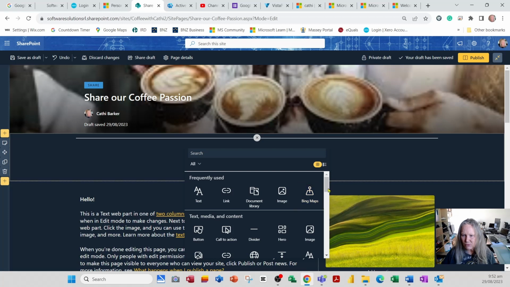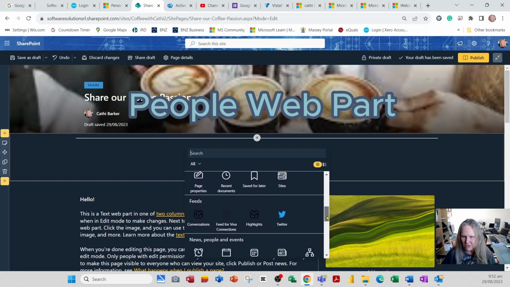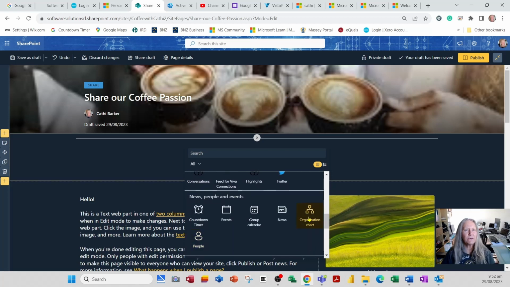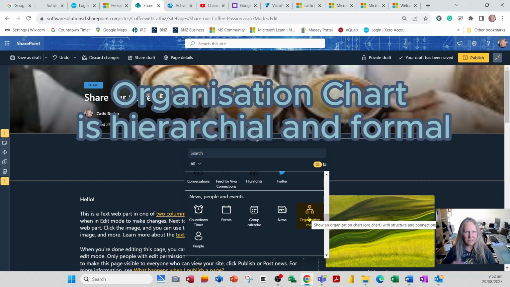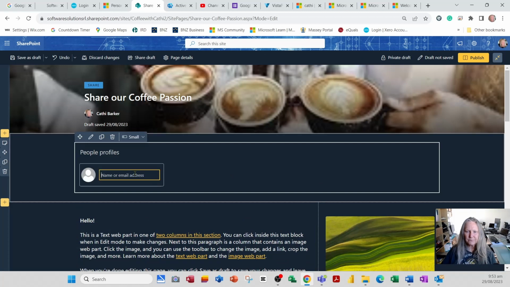So one thing that people do like to use is they like to add a people web part to their website. You can add an organization chart that does give you a hierarchy sort of thing, but I think people are more just wanting to know who are the main people, like who are the board of trustees, who are the people that are in that team, that sort of thing. So I just want people and no hierarchy. I then click here and I start putting the email address of the people I want to show.